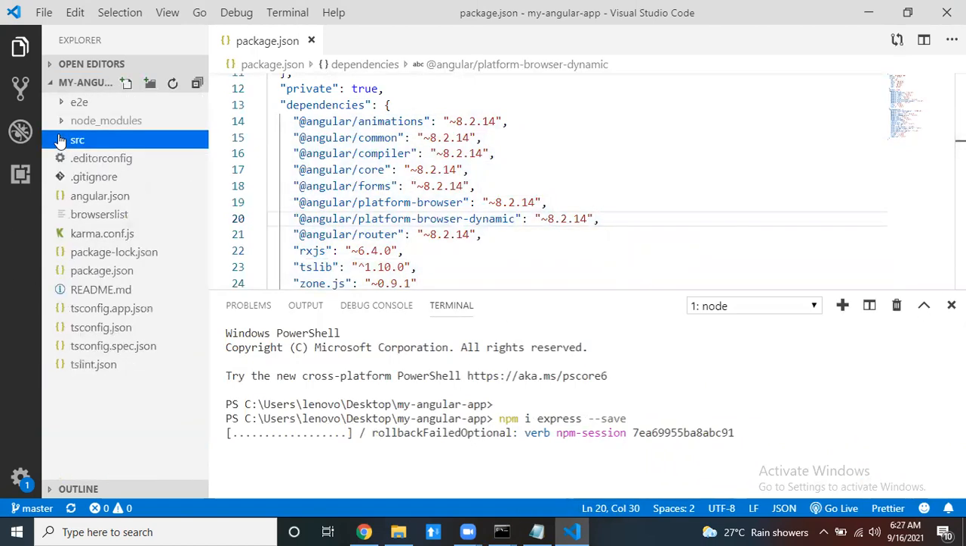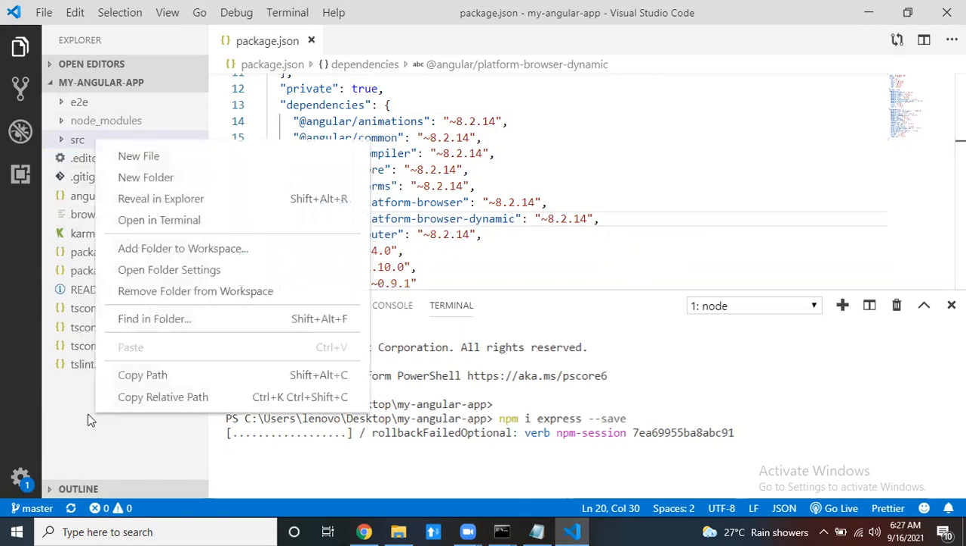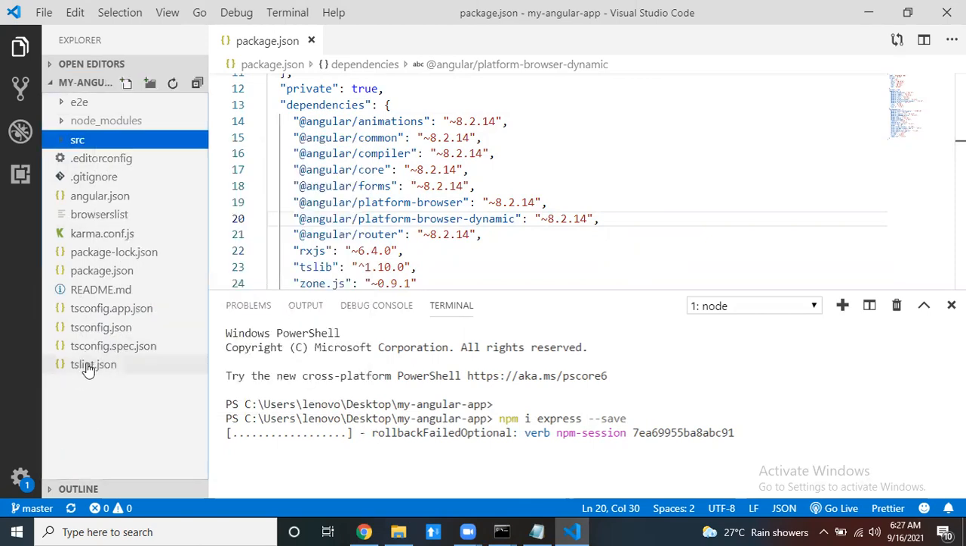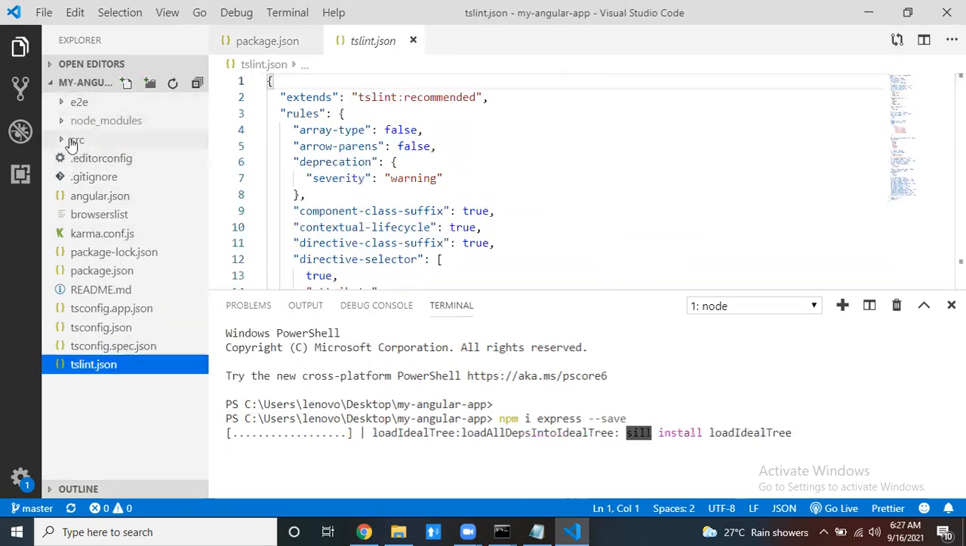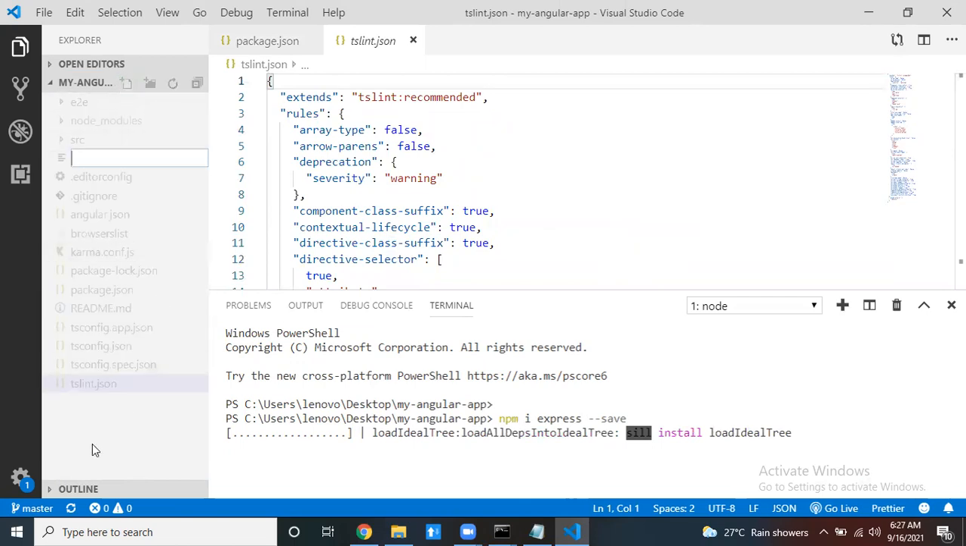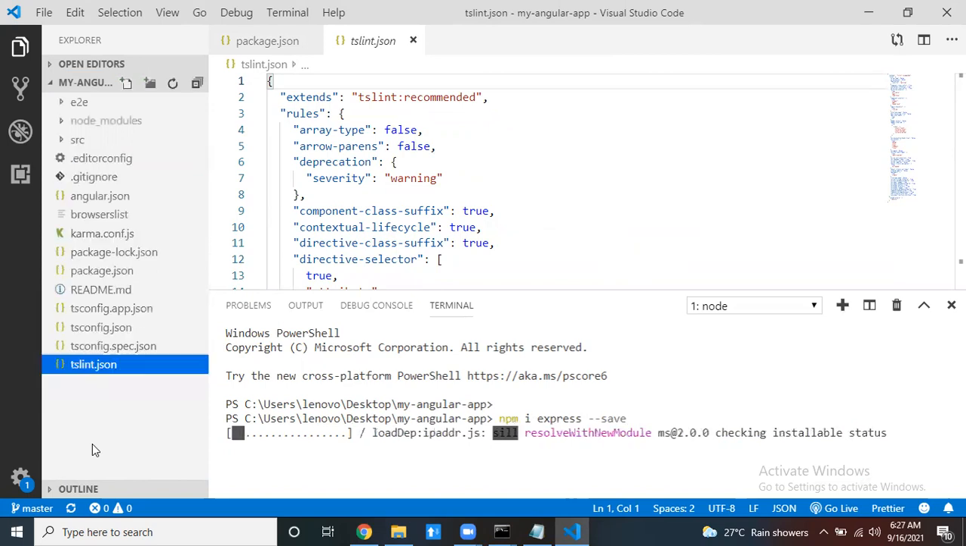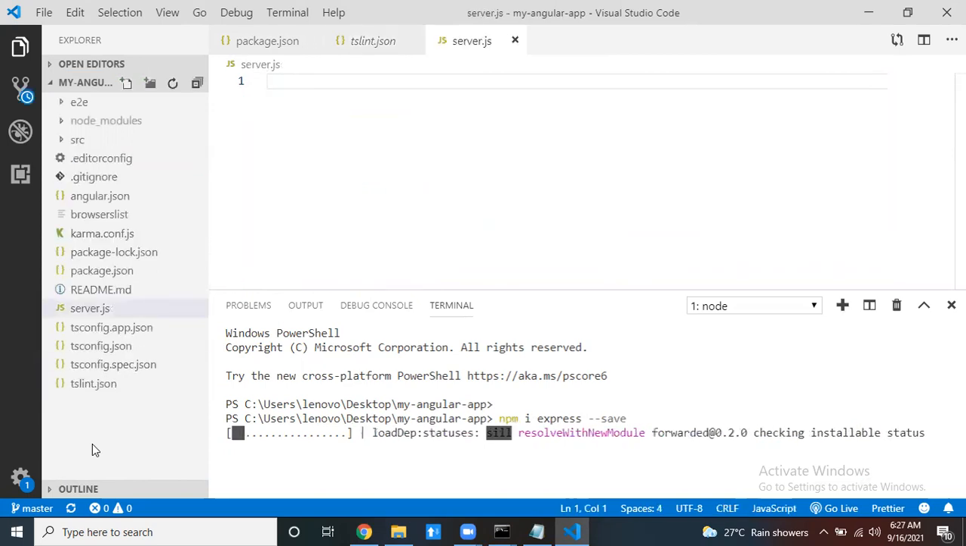And then what is the next setup? Create one file, wherever you want, outside only, don't create it in the src. Outside you can create one file. The file name is server.js. What is the file name? server.js is the file. Okay, in the server.js file, what we have to do is create your Node app by using the Express framework, by using the Express library.